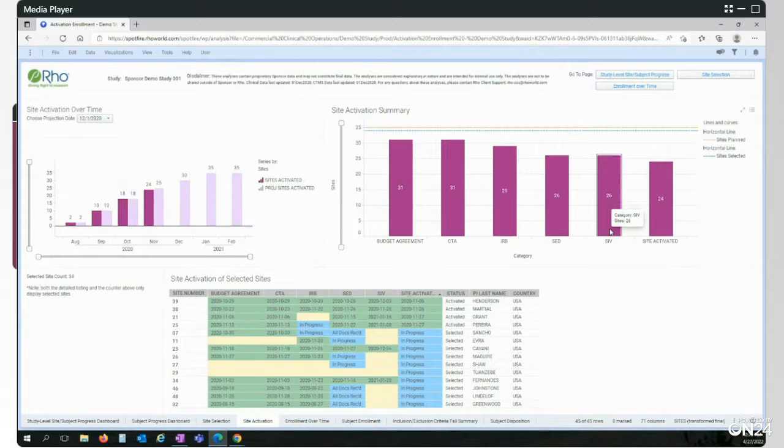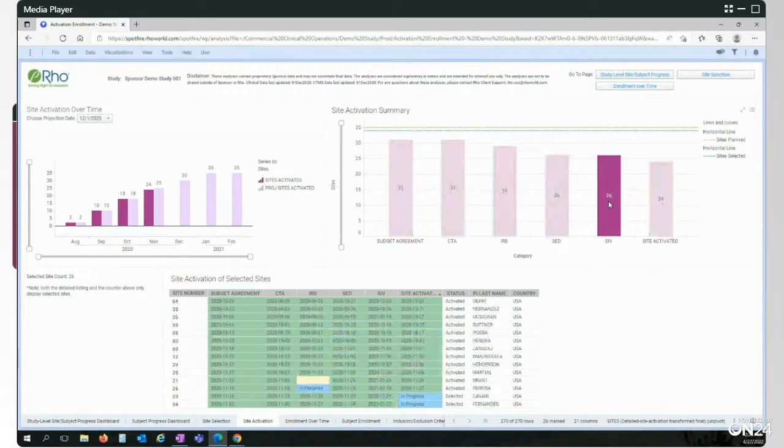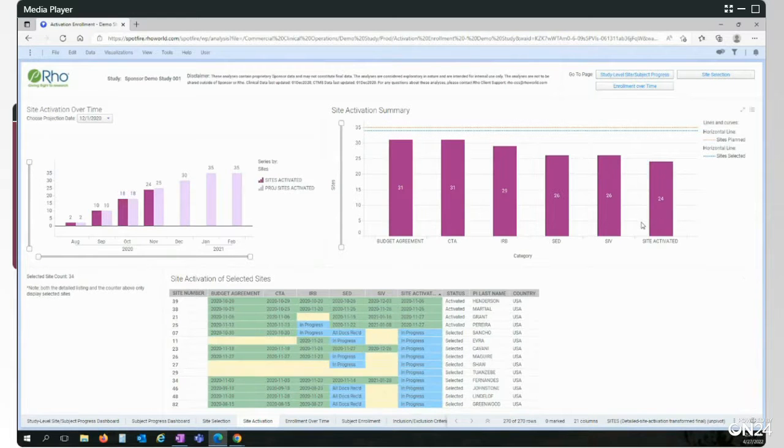And for me, when I'm looking at this graph, very quickly I can see I've got 24 activated, but I have 26 that have made it through all the steps. So if I click on this SIV bar, the table down here will filter and show me immediately site 23 and site 34, they're ready and they need to be activated today. So that's the message to my team in the meeting. 23 and 34, get activated today. So really quickly, you can prioritize your sites by just clicking on these filters here, filtering in the table.